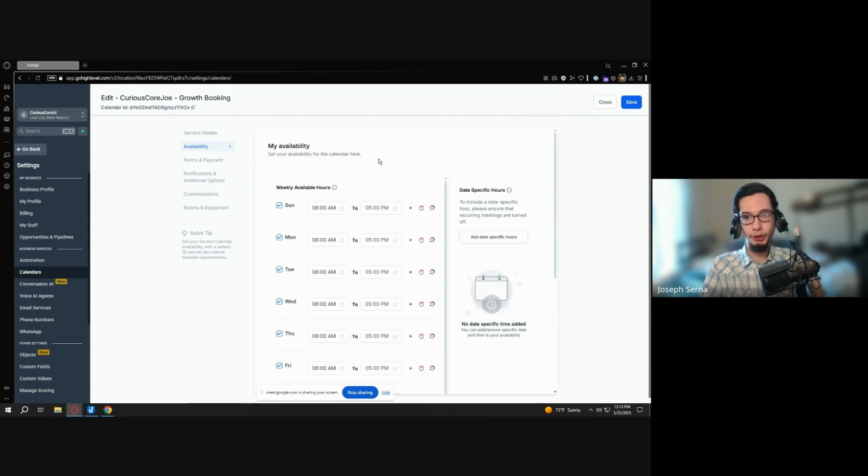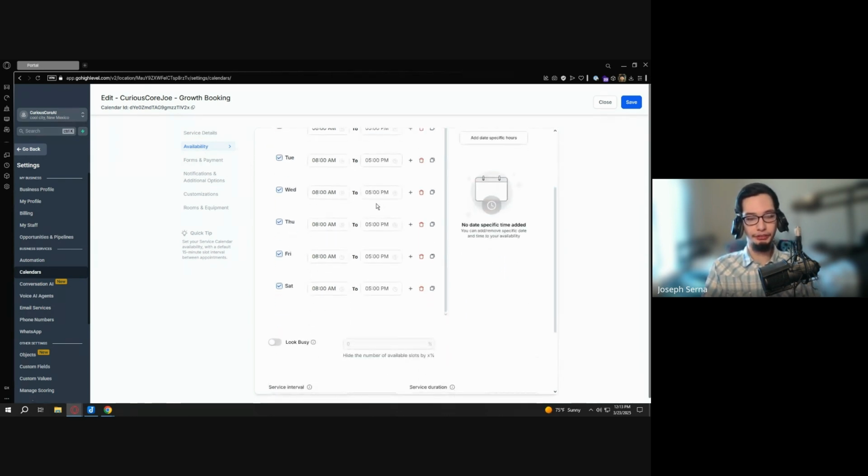One thing that I've found out, I don't know if they've updated it since then, but GoHighLevel will freak out if you don't save every time that you try to go to a new tab. So every time that you're done, just click save. So now we can fine tune the availability.